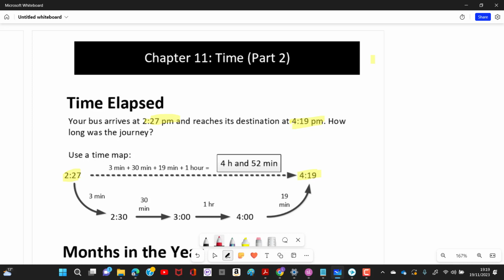So what we do, we make it easier. If you add 3 on, 2:27 becomes 2:30. We don't want to go directly to 4:19; we want to go through stops in between. So 2:30, add another 30 minutes, gives us 3 o'clock, and then add another hour will give us 4 o'clock. And then how do we get to 4:19? Add 19 minutes. Then you add all of these numbers together.